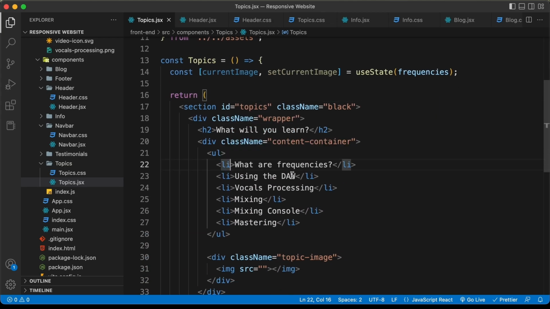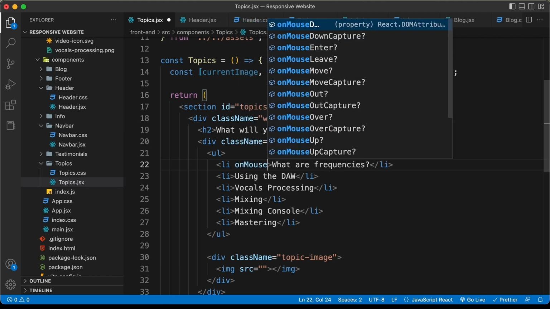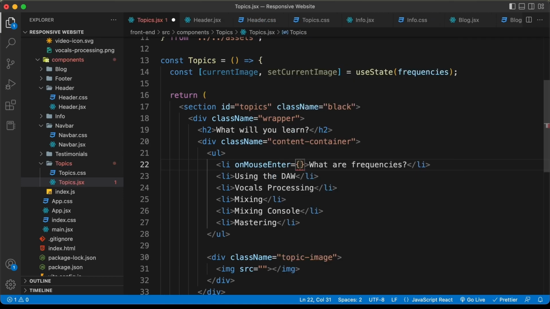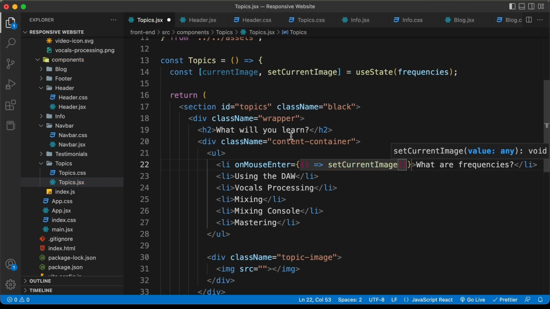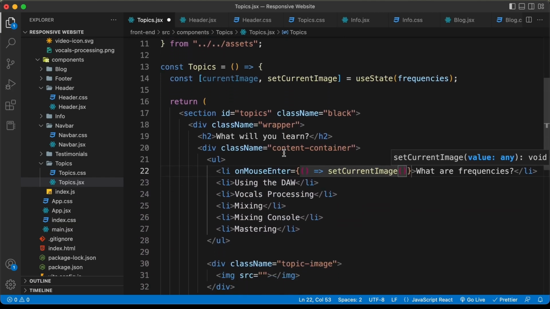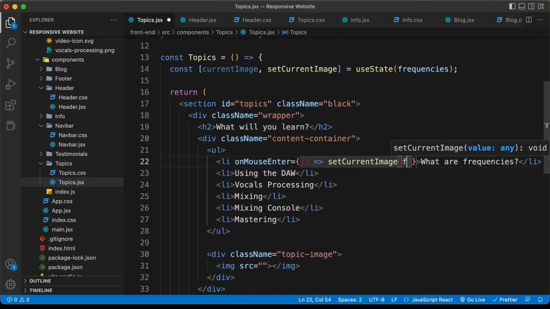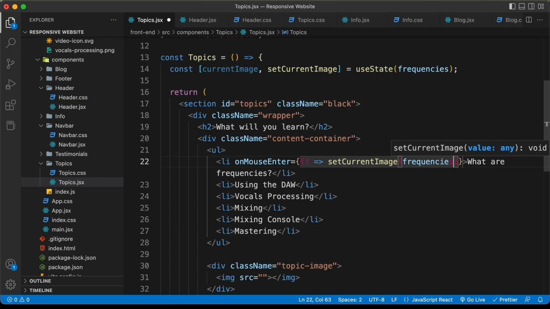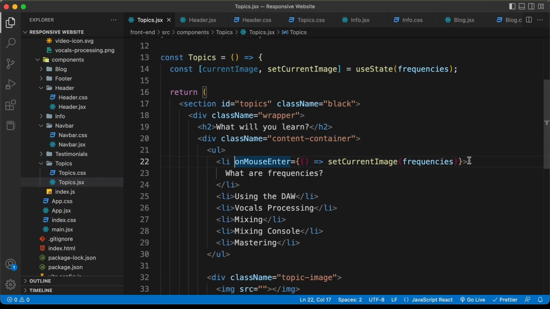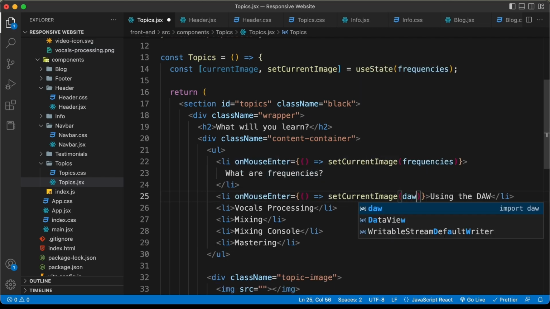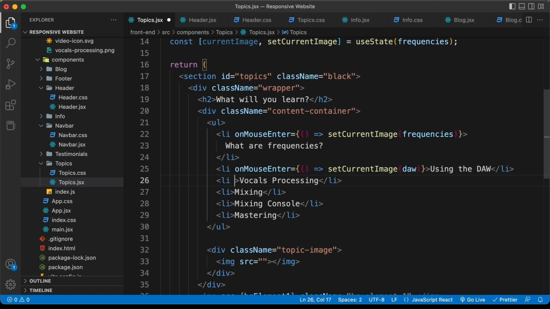So for this list item, let's type on mouse enter, and here add an arrow function, and you have to call the set current image from here. So let's type set current image, and we need to set it to the frequencies image because this list item is for the frequencies. So let's type frequencies over here. Now we will do the same for all the other list items. So let's copy this code from here, and I'll just paste it over here for the next list item. And here we need to display the DAW image, and let's paste it over here.